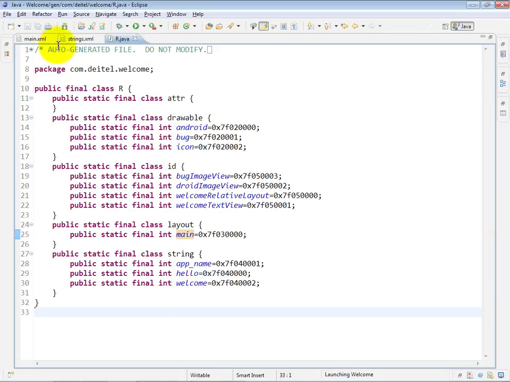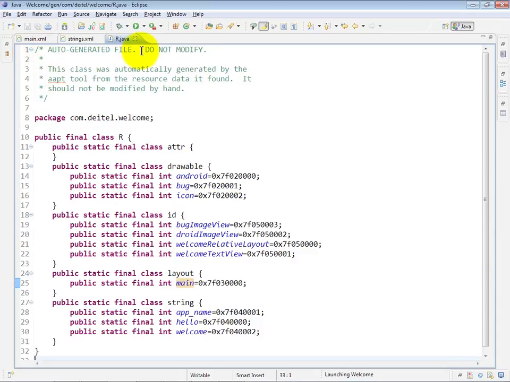Notice it says at the top of this, by the way, that this is an auto-generated file and we should not modify it. If you modify this, you could actually break other aspects of your code. So you never want to touch this file directly.